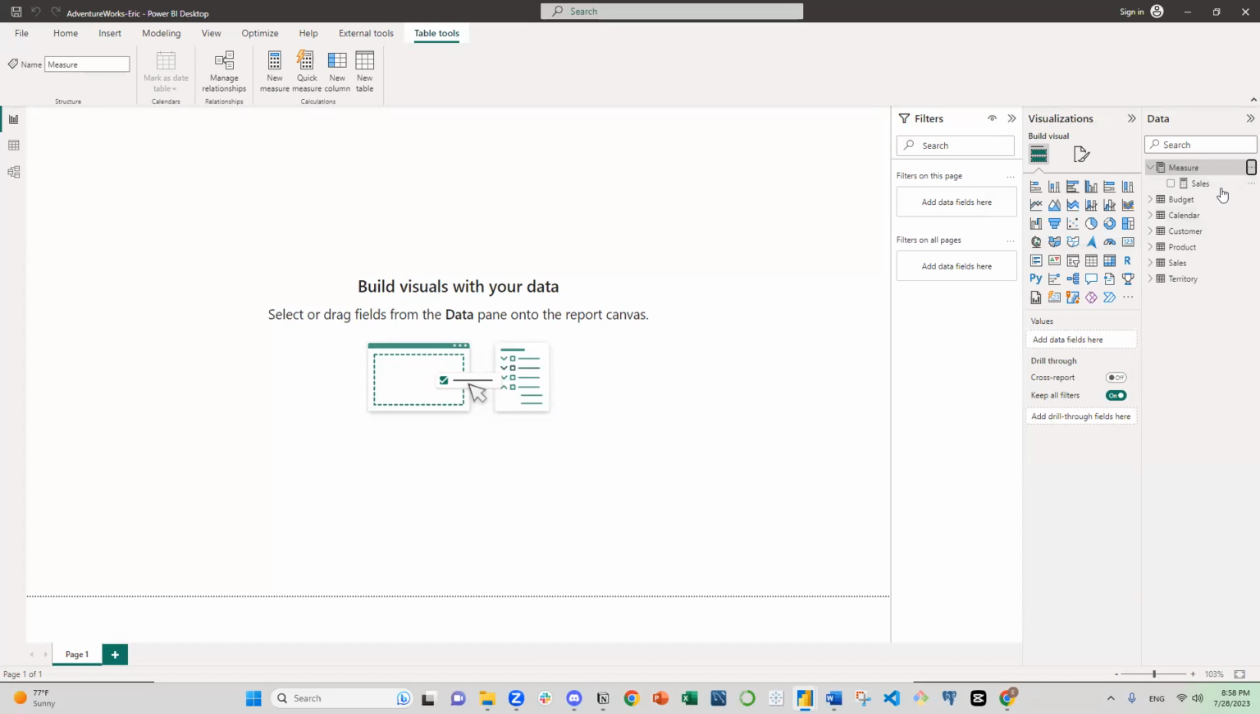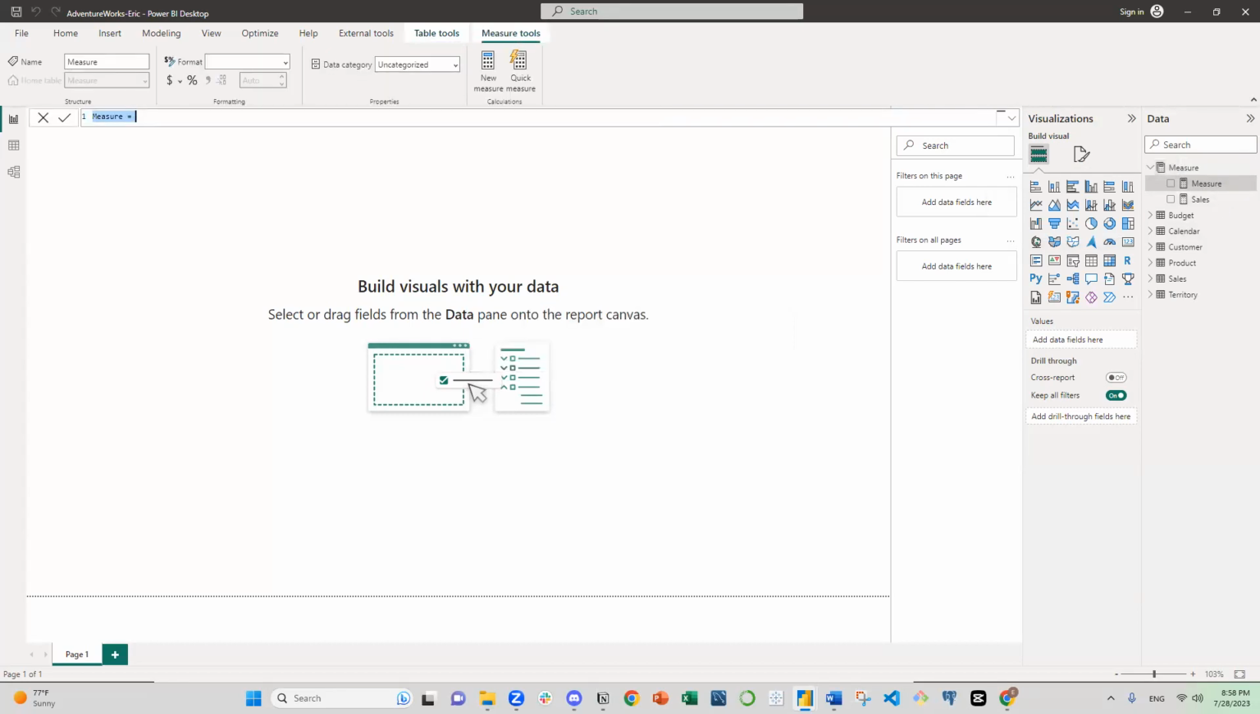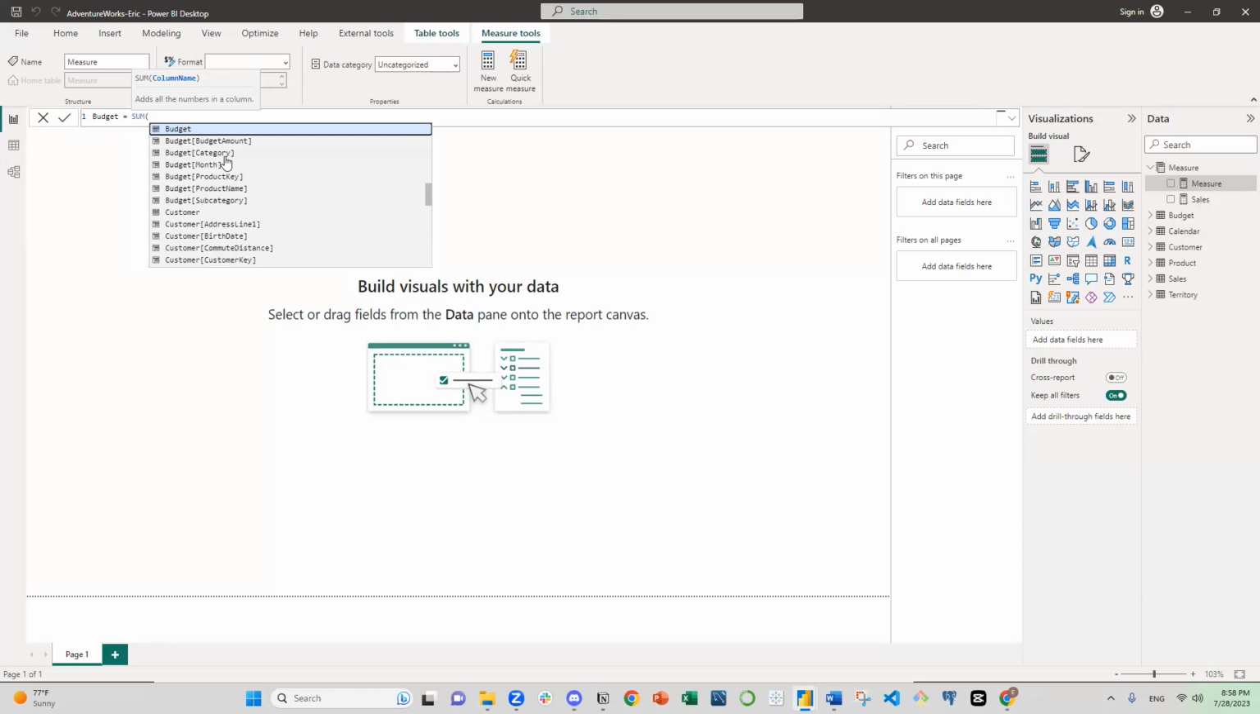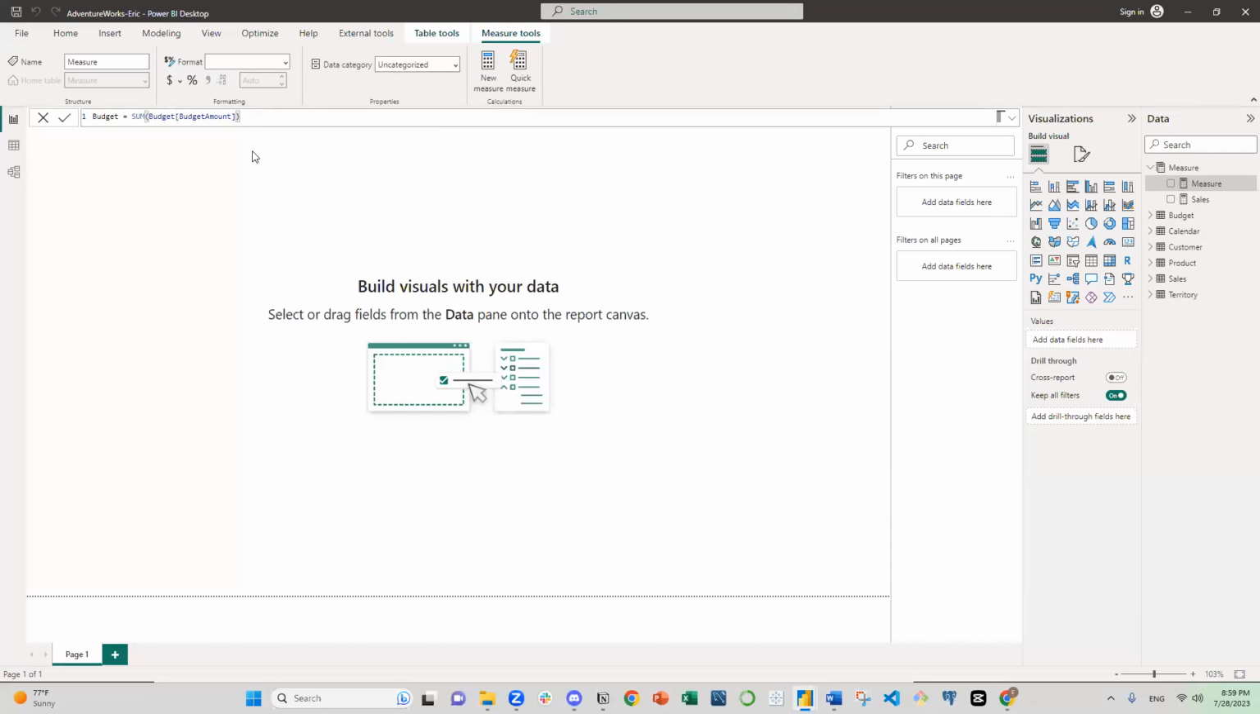So now let's create another measure, new measure. So this should be the budget amount. So let's name it budget. BUDGET. So type sum. Okay. And this is the budget amount. So we just wrap budget amount in a sum.